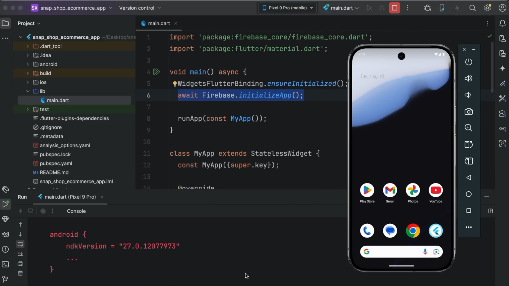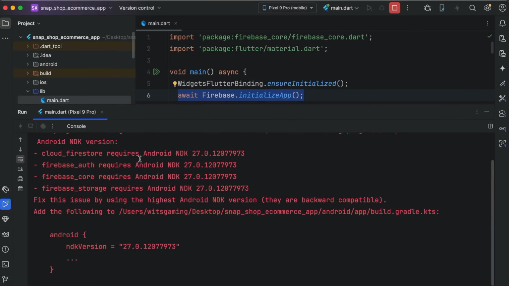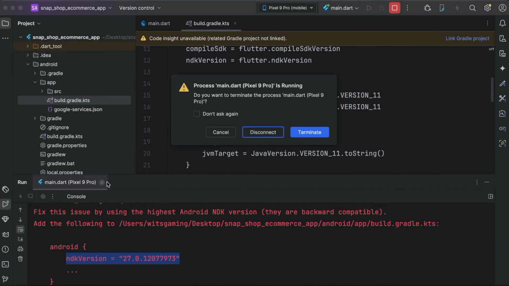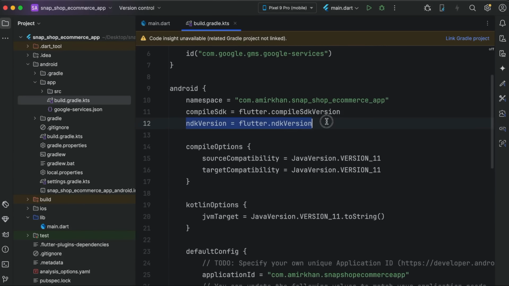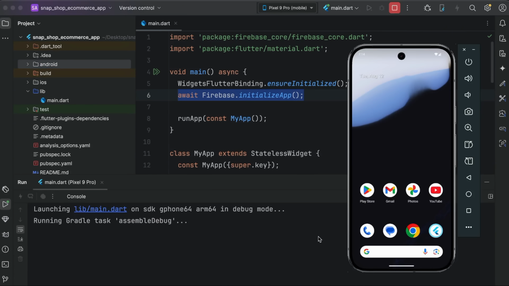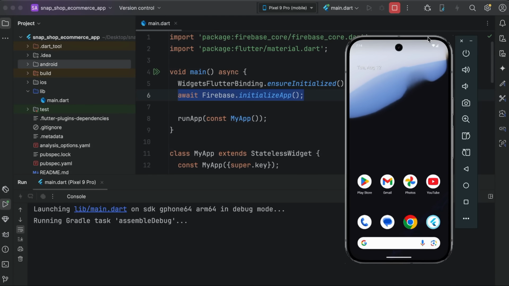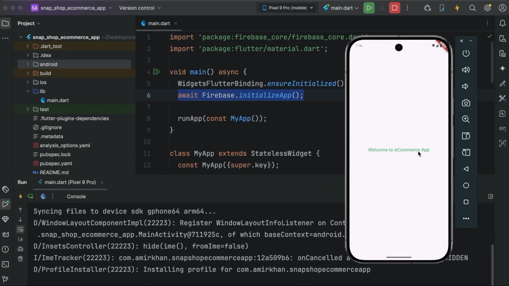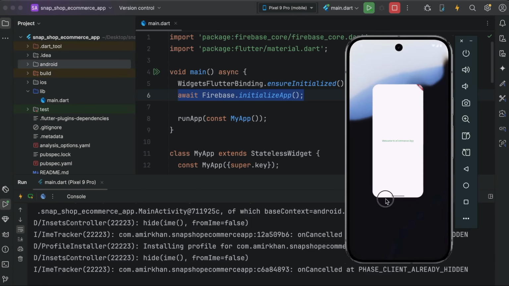Now if it shows you this NDK version error, then make sure to copy the same NDK version which it shows, and then go to the Android app build.gradle file, and in here we will remove this NDK version and paste this one. Now let's install the app again on the phone. So the app runs successfully. So our Flutter project is connected with Firebase for Android successfully.